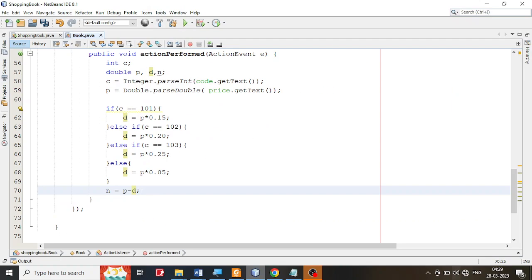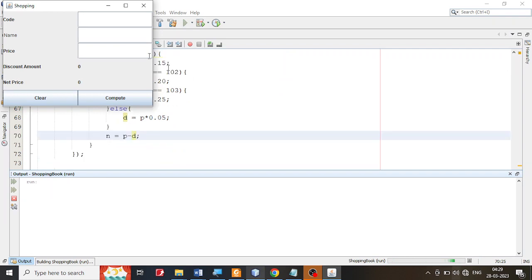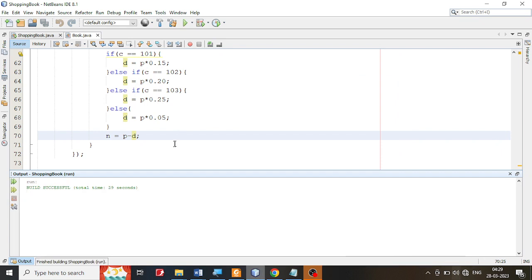Now what is it I am supposed to do? I am supposed to show those values. Whatever I have calculated here, I am supposed to show them. Now I am supposed to show this one here. I will use the other arrow. Let me do it one more time. Okay, I am supposed to show the net amount here and the discount amount here. This time I am supposed to set the value, not get the value. Okay, let me do it.